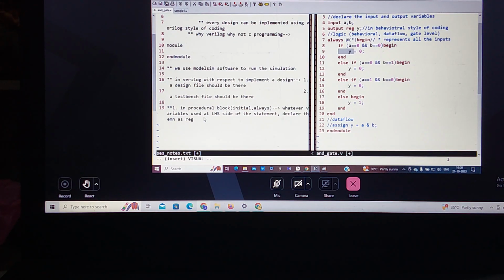Next one. In behavioral style, clear? Yeah. Outputs as reg. In design, you have to mention this in design. Okay.